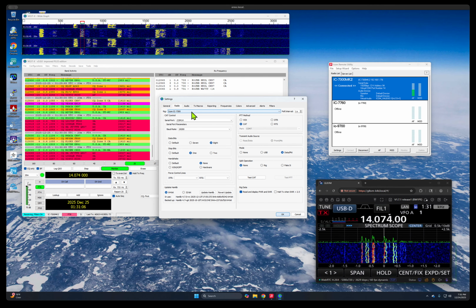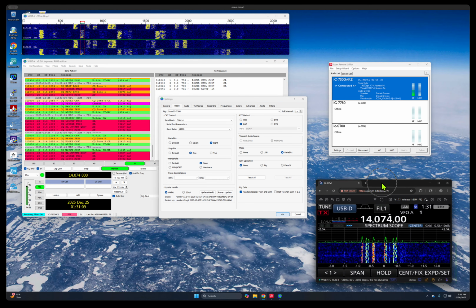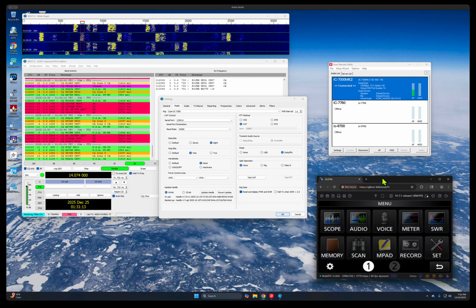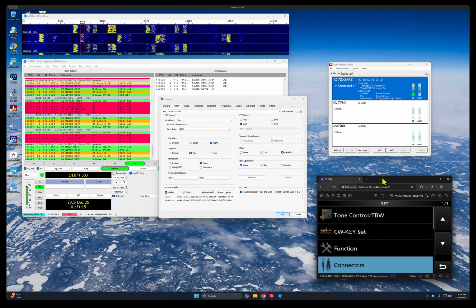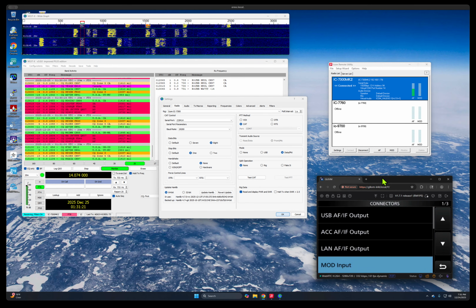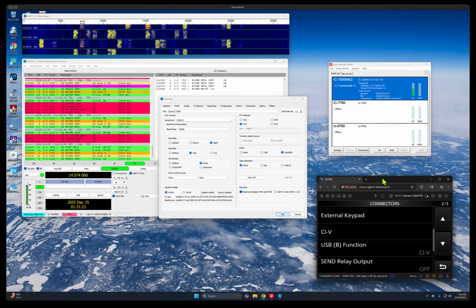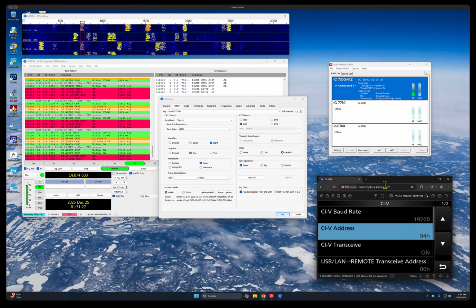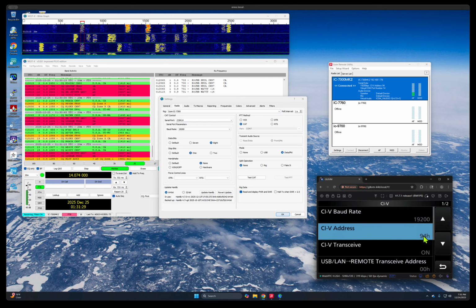And that means, I probably should have told you this before, but in the menu settings, you can set your CIV under connectors, I believe it is. Yeah, CIV here, connectors, 94H. 94H is the default for a 7300.